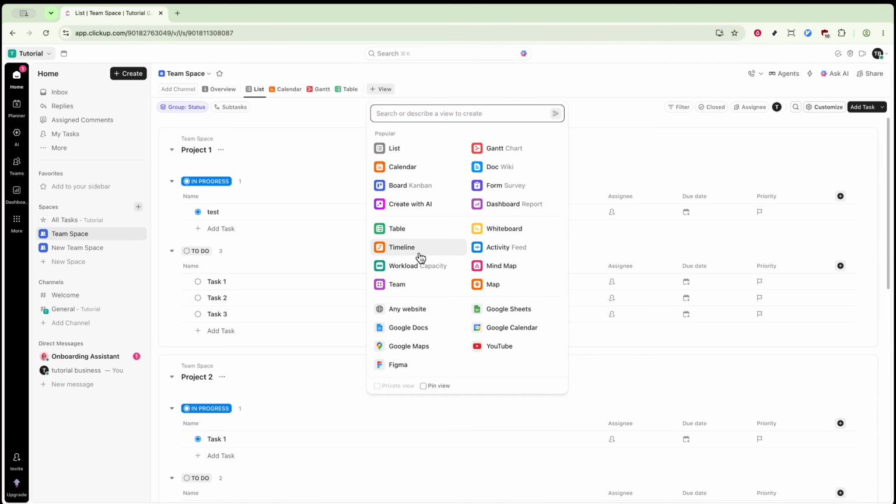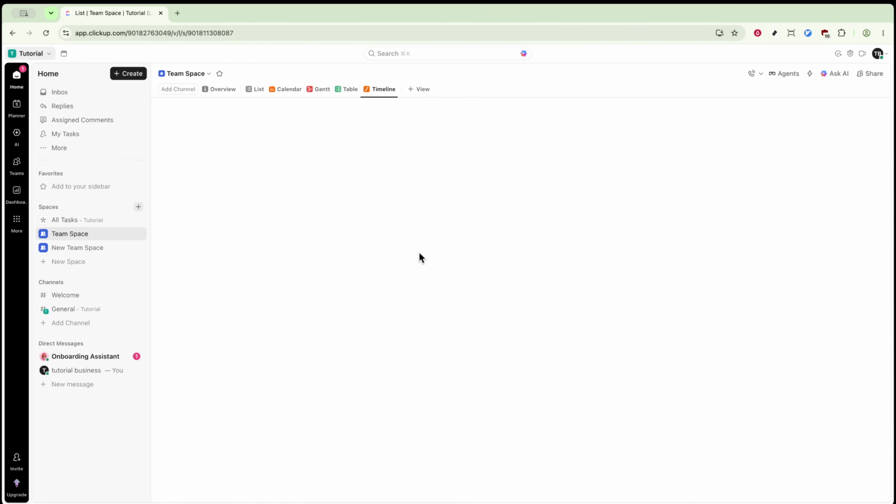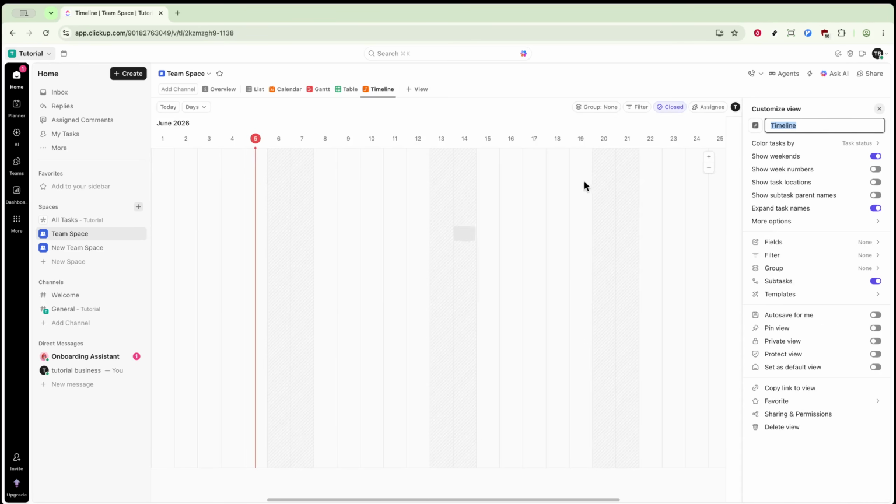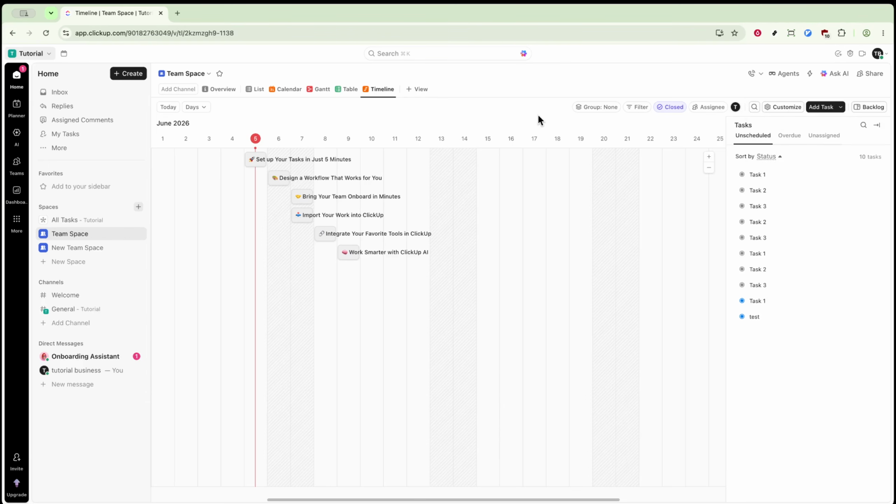After adding the timeline view, you'll need to give it a clear name. Choose something that reflects its purpose, like project timeline or marketing schedule. You'll also decide whether this view should be public, meaning everyone in the space can see it, or private, so only you or selected members have access. Once that's done, click to save the view.